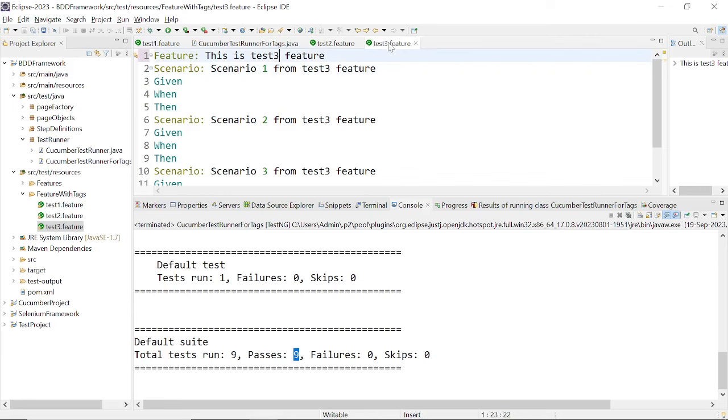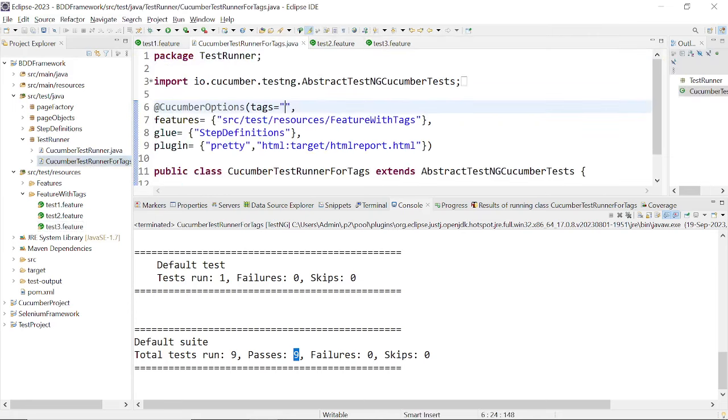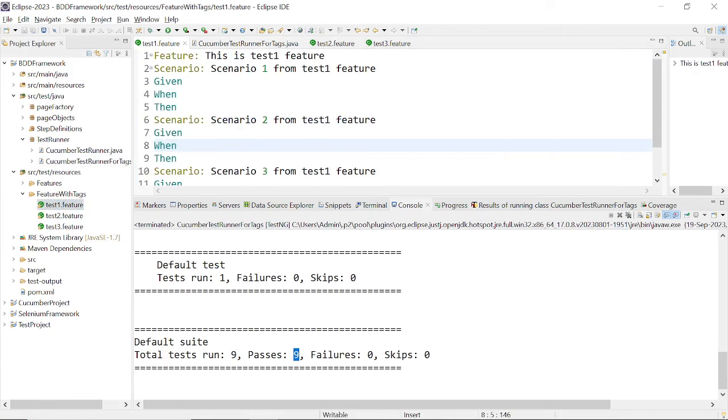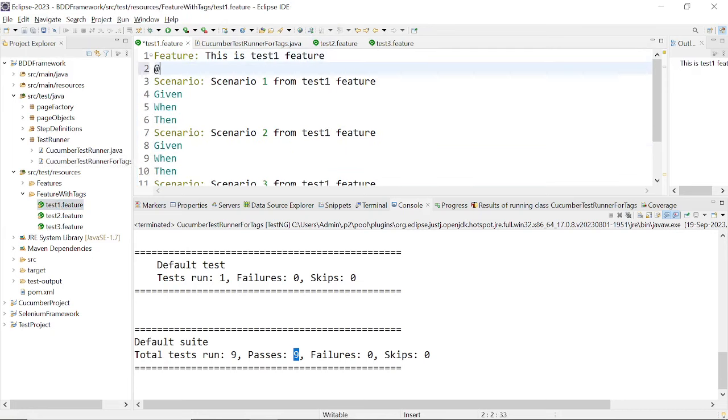Okay, now we can save everything. Now just come back to this and use the feature. I will be tagging this with smoke. Just remember, you can tag features and you can tag scenarios, but you can't use the @ tag on Given, When and Then, these Gherkin syntax steps. This is allowed for the feature and scenarios. So here we can give some smoke test or smoke tag. Similarly in the feature, I will just save it.